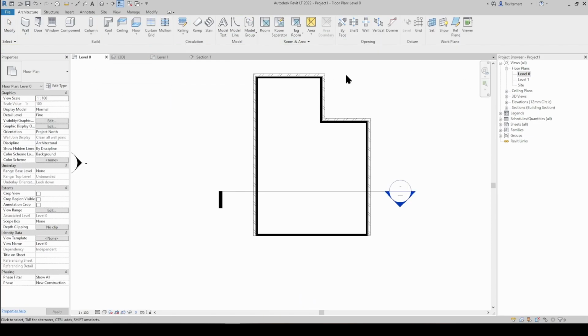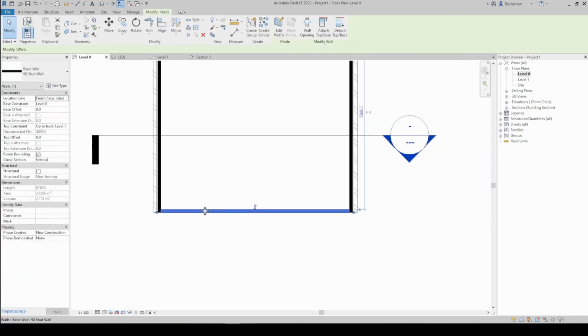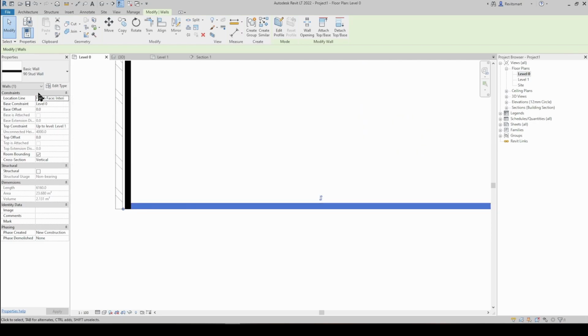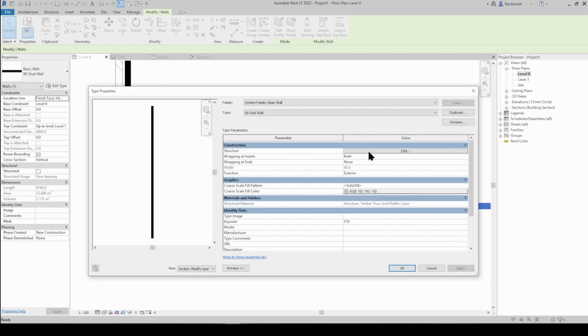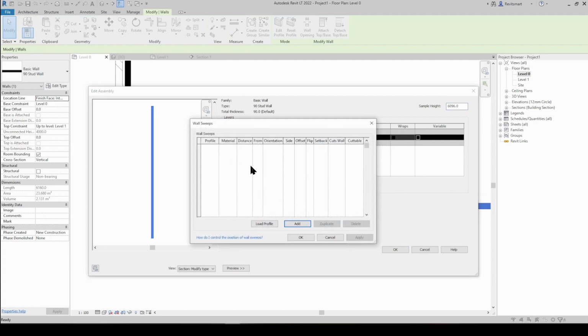A little bit of bonus content that I could provide here is that you can actually have sweeps built into the wall itself. So if we wanted to put some skirting boards on our 90mm stud wall, you'd go to Edit Type, over to Edit, and then you click down here in Sweeps. As you can see, it says Modify Vertical Structure is in Section Preview Only. So we'll go to Sweeps.